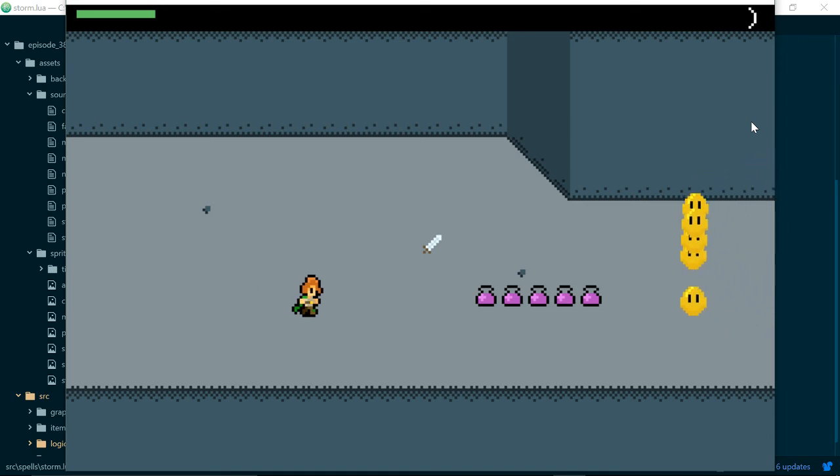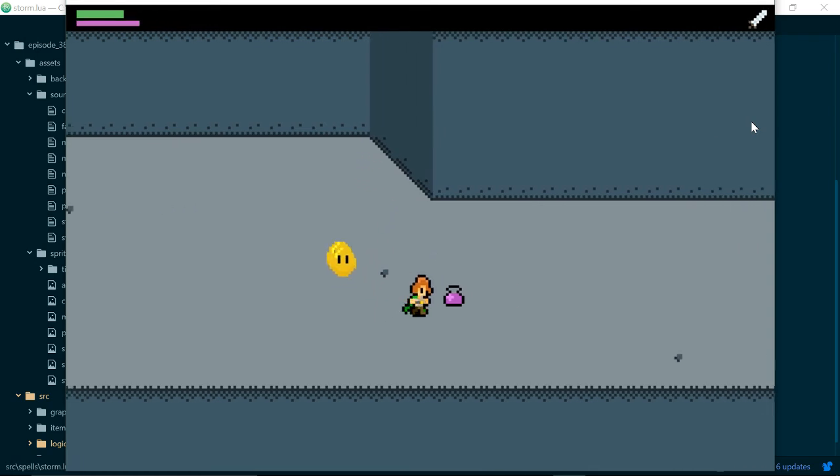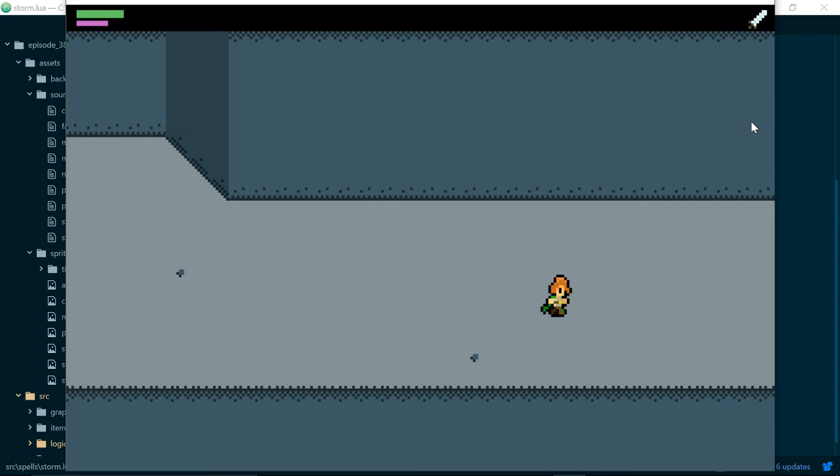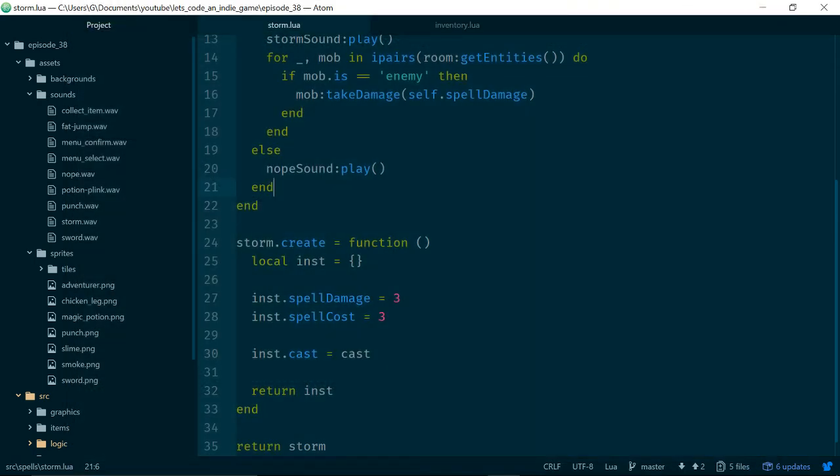Okay, there we go. So now it plays a sound if I try and cast a spell which I can't cast. Then if I can cast it, it will go ahead and cast the spell.